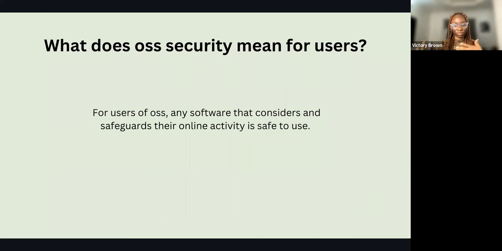That also has a connection or is in relation with open source software as well. Is this tool safe for me to use? This product that you've designed, is it safe for me? What does it do with my data?